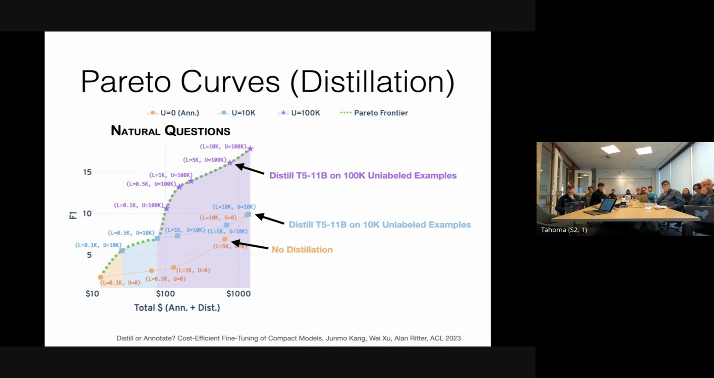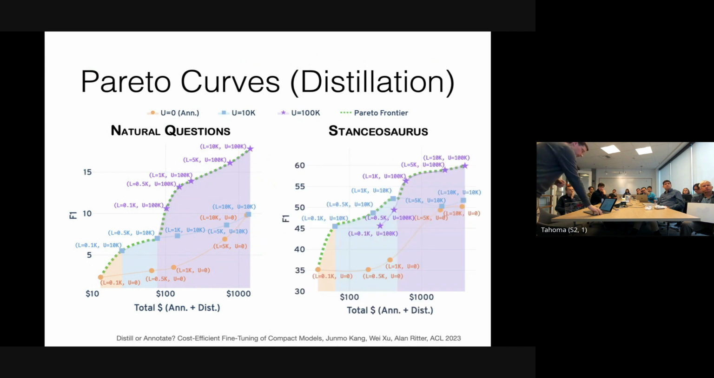So in this case, we actually see the opposite trend, where it seems to be more economical to invest in computation instead of annotation. Of course, you need some amount of annotated data to start out with to make this work. We saw a similar trend across multiple different data sets and tasks. So it seems that knowledge distillation is a more economical approach than just investing your entire budget into annotation.